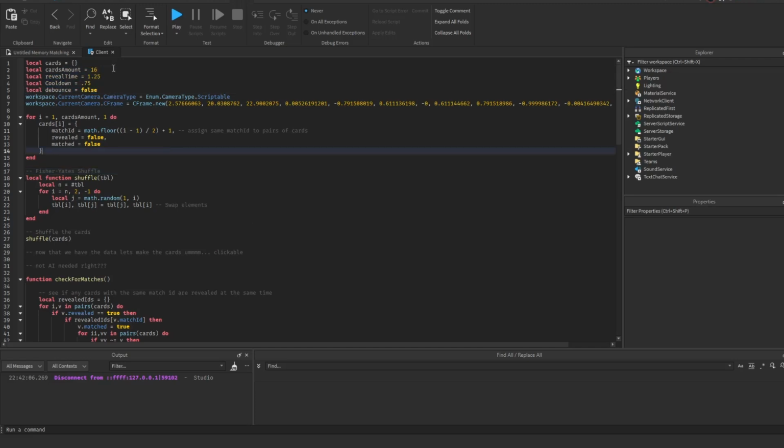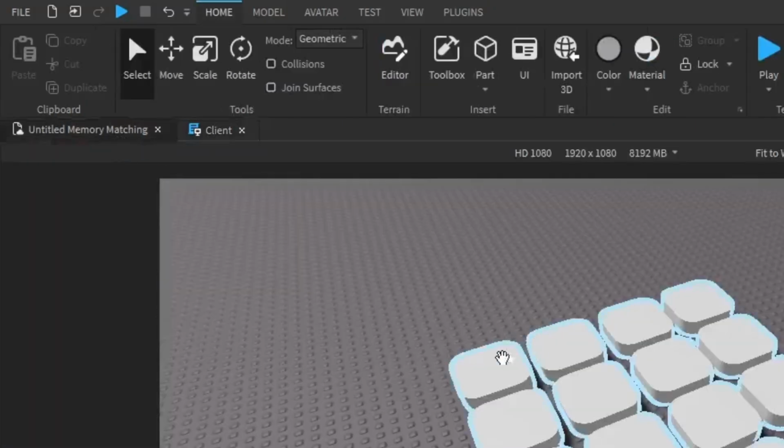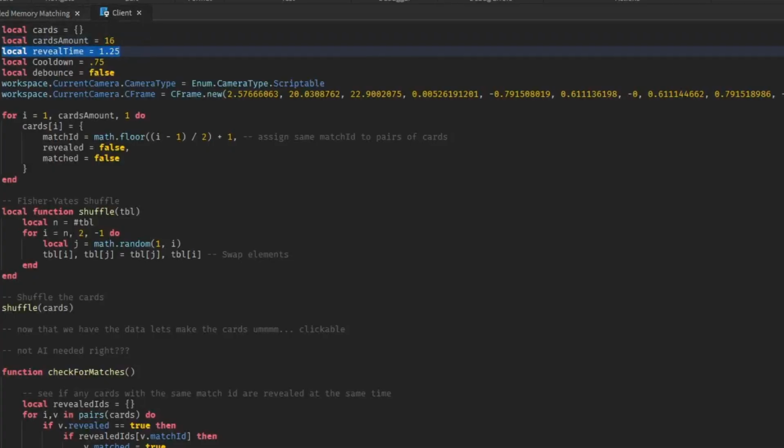Basically, just to go over it very quickly, we have a list of cards. The amount of cards in the game is 16 in total, and the reveal time is just the amount of time it shows that flip side for, which is 1.25 seconds, so less than 2 seconds. And then cooldown 0.75, debounce false. This is just setting the camera angle when you play.